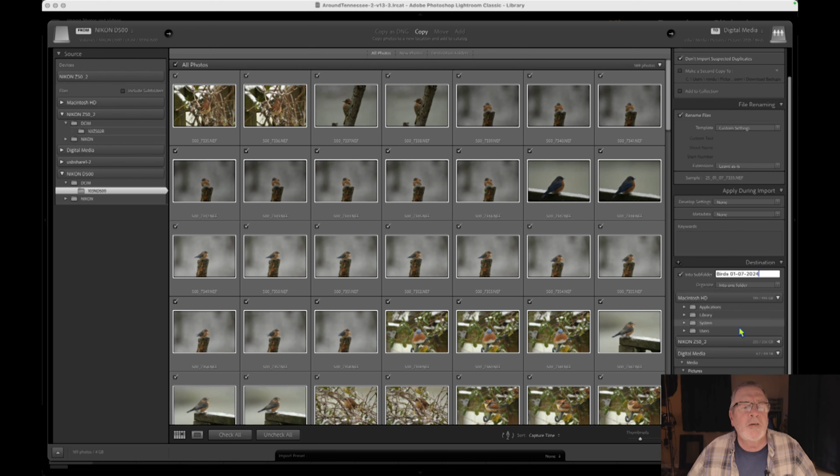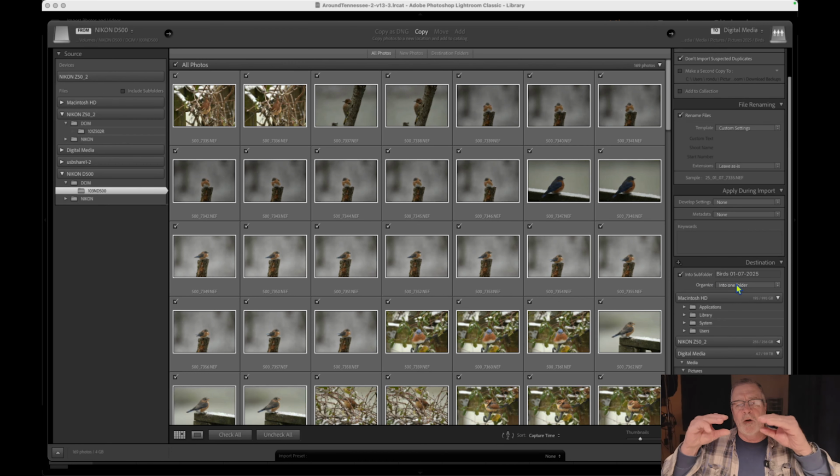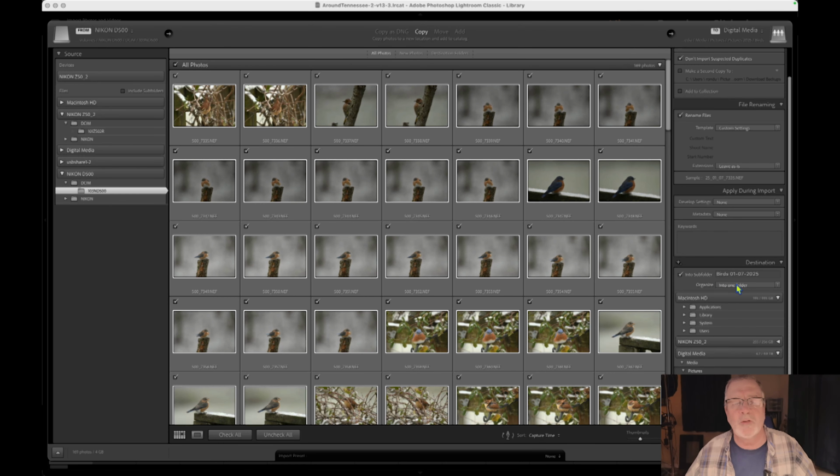Okay, so as you can see, it's going to put them into the Birds 0107 folder. Oh, I said 2024. I need to say 2025. It's hard to get used to after the first year, isn't it? Make sure where the Organize word is, it says Into One Folder. That means it's going to put all these into one folder, and that's what we want.